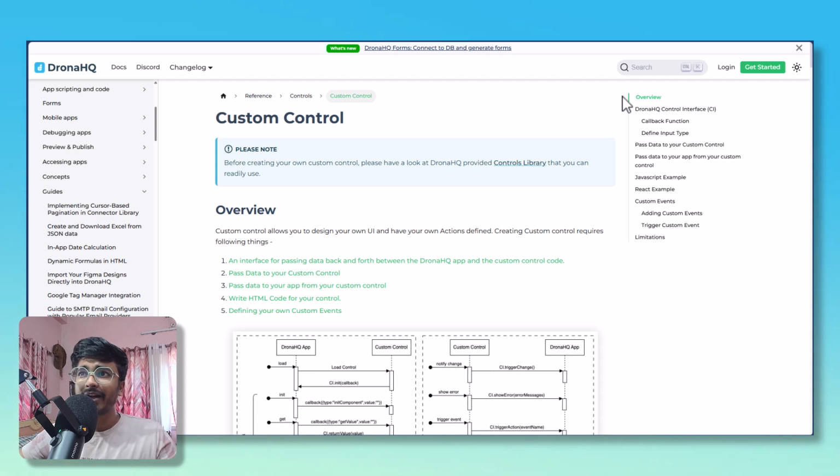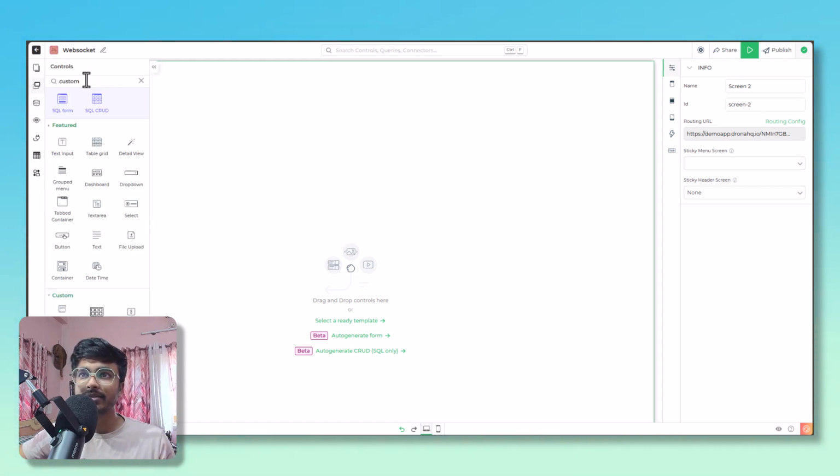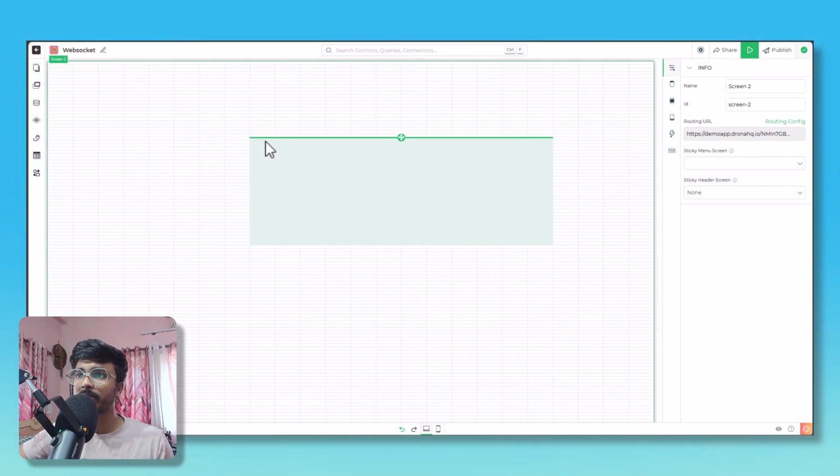To know more about its events, associated functions and keywords, you can just go to the docs of DronaHQ and search for custom control. You will see that there are many things described and explained about this particular control. So going back to the DronaHQ platform, I'll simply go here and search for custom, and there we have the custom control.